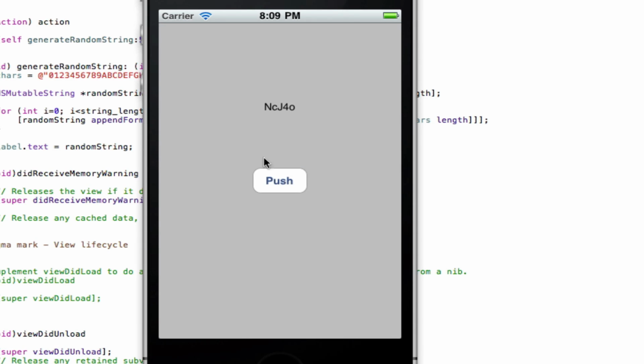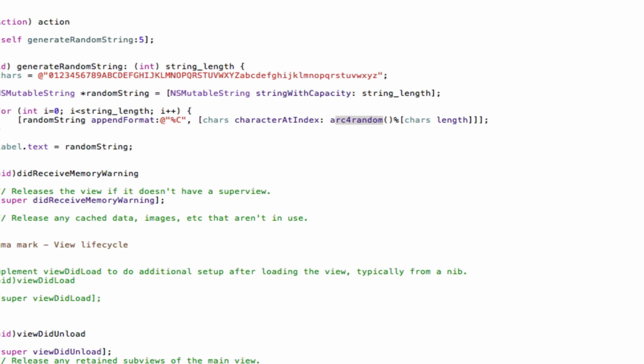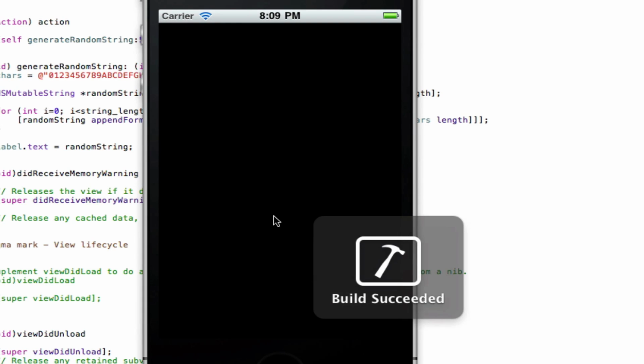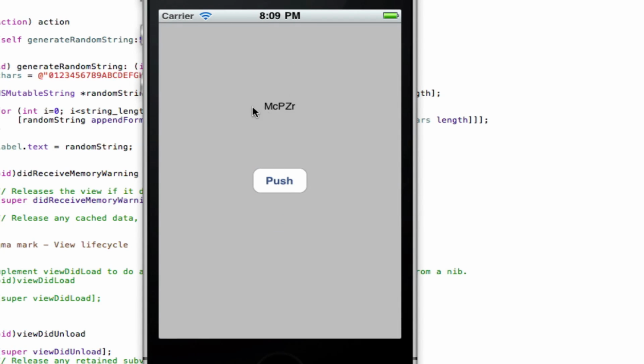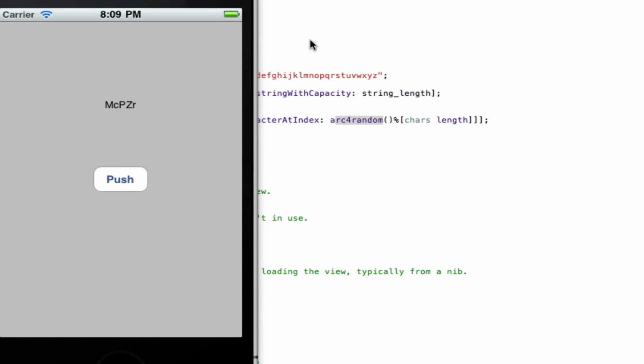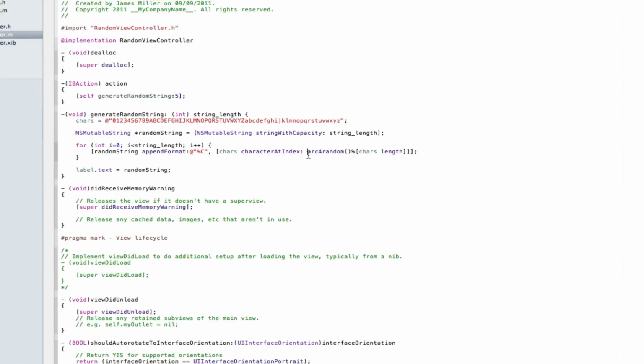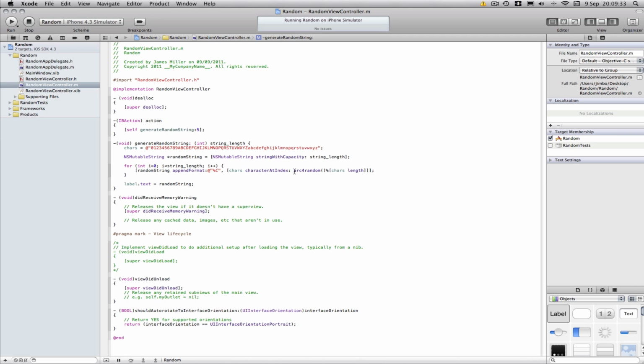So as you can see, we get NCJ40, stop, build and run. And as you can see, we get a completely different one to start with. So that's how you fix that one. Sorry I forgot to do it in the middle of the video, but just put arc4random instead of rand. And there you go, that's fixed. I hope you guys enjoyed this video on generating random alphanumeric strings, properly random now with arc4random.